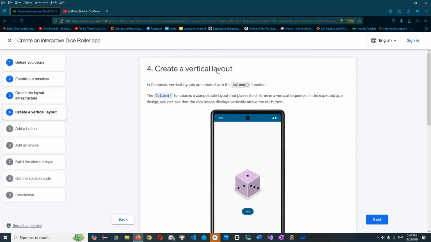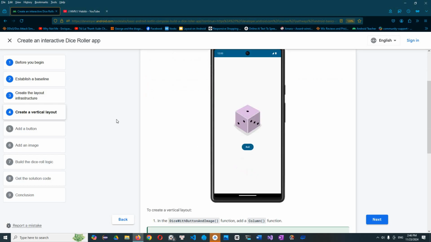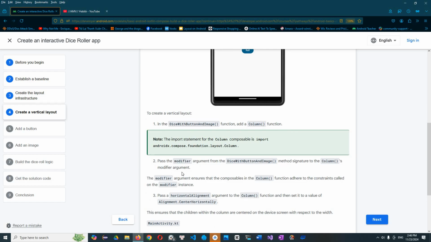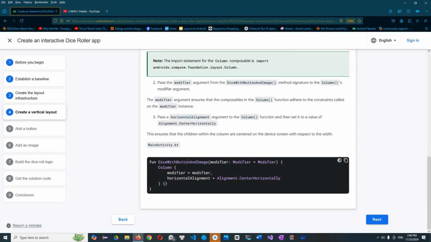Jump to step 4, create a vertical layout. In Compose, vertical layouts are created with the Column function. We have already learned about the Column composable in the first Android Jetpack Compose Colab. In the DiceWithButtonAndImage composable function, let's create a Column composable and pass the modifier parameter and use horizontal alignment.